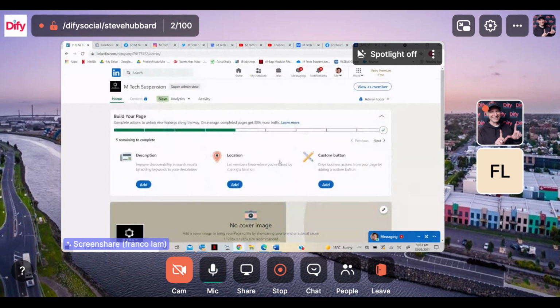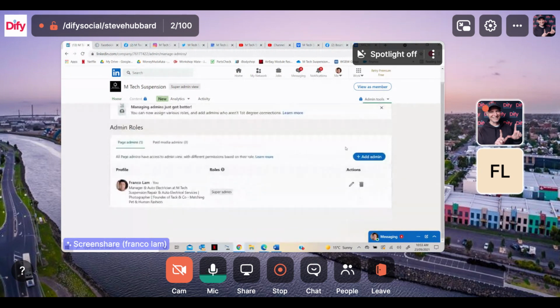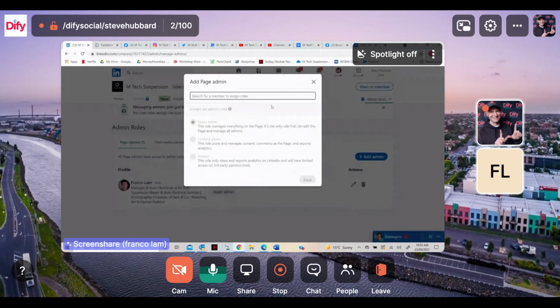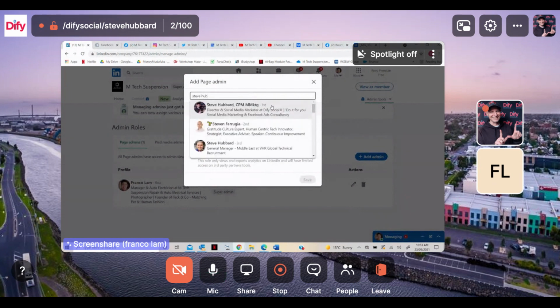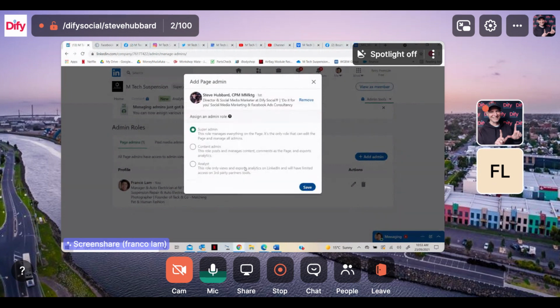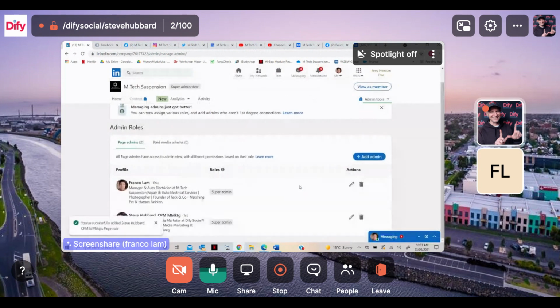Awesome. While I remember, let's add me on here as well. So under Admin Tools on the right hand side, you just go Manage Admins down below. And go Add Admin. And Steve, I'm not Stephen G this time, it's just Steve Hubbard. There we go. That fell up the top. And then, yeah, Super Admin suits this purpose.